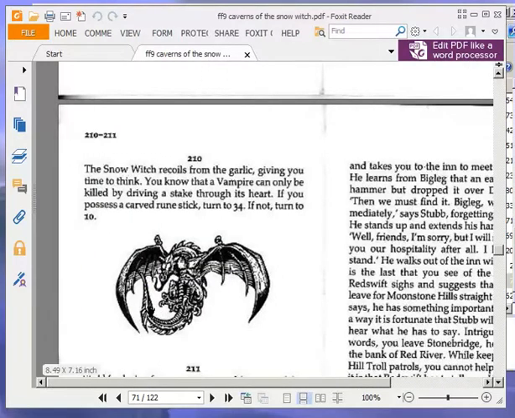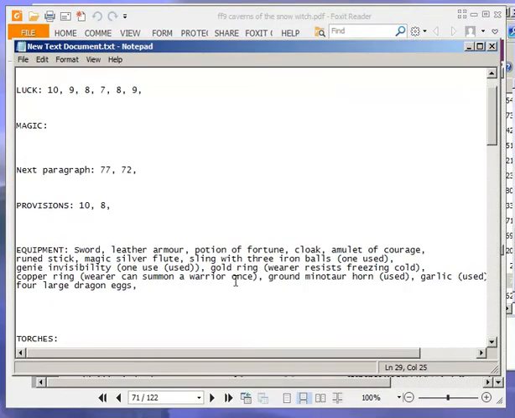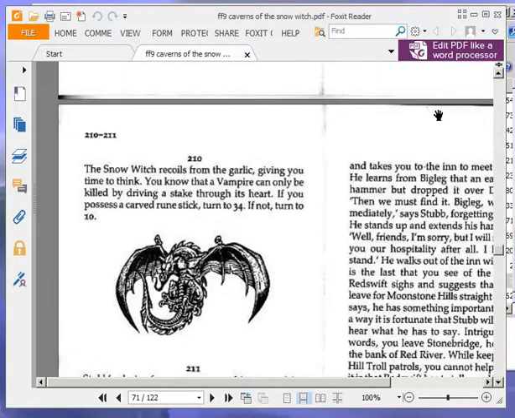The Snow Witch recoils from the garlic, giving you time to think. You know that a vampire can only be killed by driving a stake through its heart. If you possess a carved rune stick, turn to 34. If not, turn to 10. Okay, we do have a carved rune stick. Where is it? Yep, there it is, rune stick. So I'll just say used. I will just put in here that it was carved as well, just for completion's sake. There we go. And let's turn to 34 and use it.